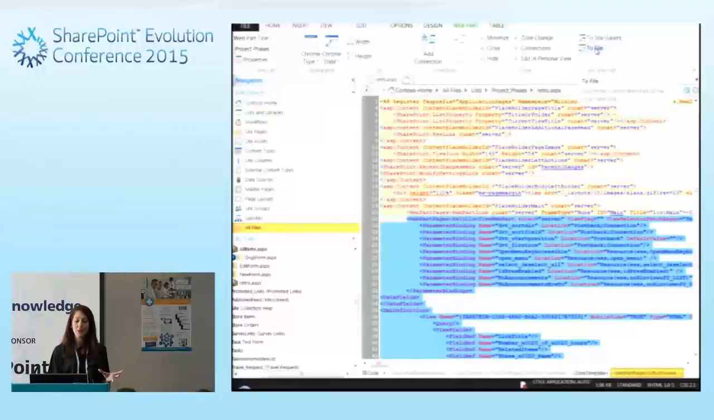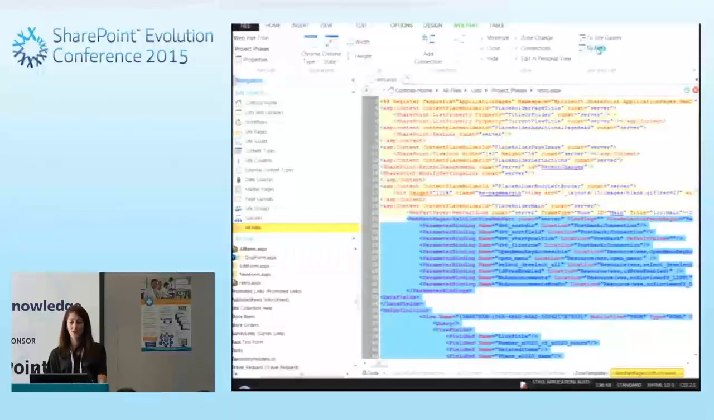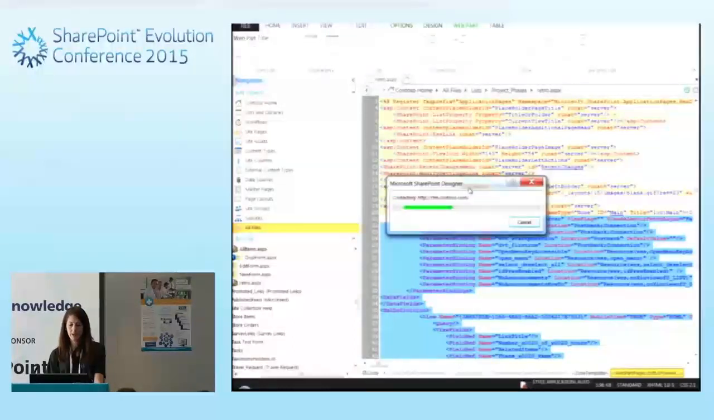I can go into this web part and simply export it. So any list and library that you want to show on a different site in your site collection, you can still do that as long as you don't use the default style. So I can export this list to a file. I'll call it phases.